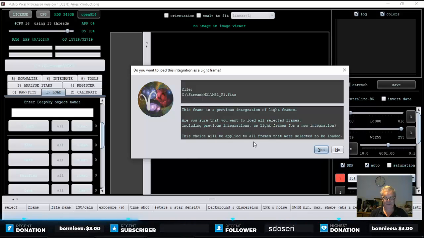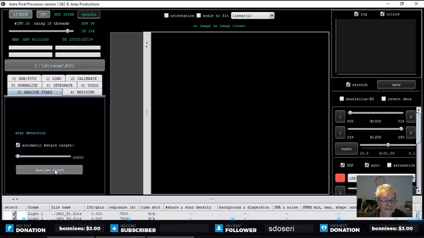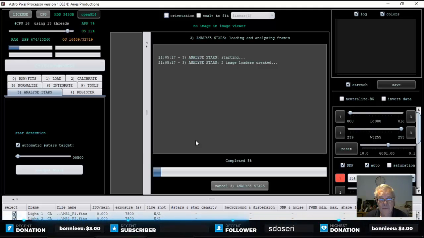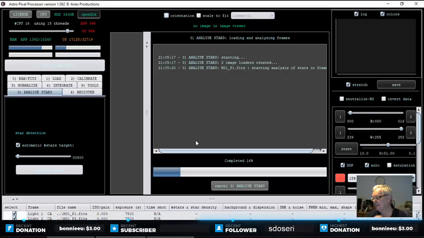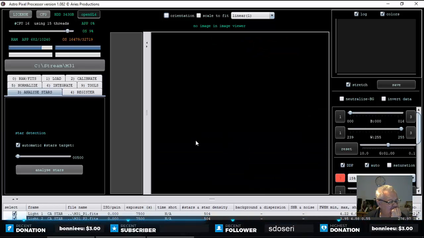Now it's going to ask you a question. This frame is a previous integration of light frames. Are you sure you want to load the frames? Yes, is the answer to that one. Okay. And the next job you do is you click Analyze Stars again. Okay. It's only analysing the stars on 2 frames, so it's quite quick. And then we register.